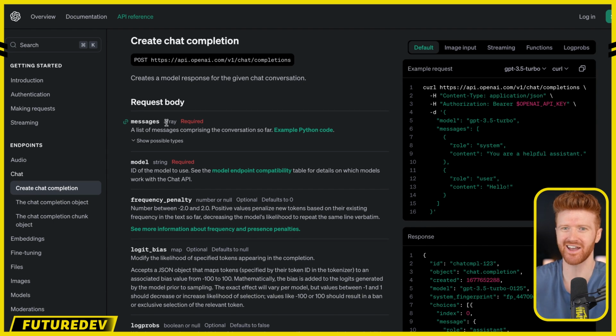It says it's an array. Well, we know what arrays are now, so we could have an array of messages, and then it says what it is, a list of messages comprising the conversation so far. Then we have our model, which is a string. It's an ID of the model to use. See the model endpoint capability table for details of which models work with the chat API endpoint.